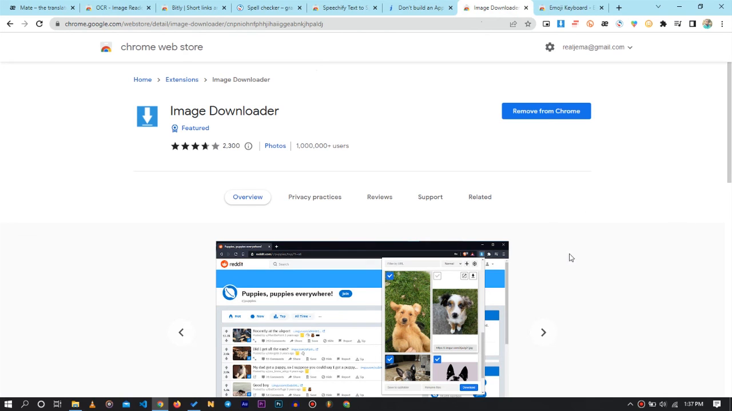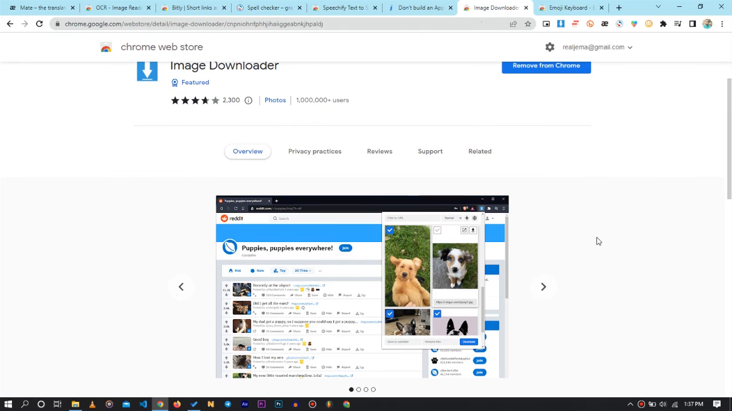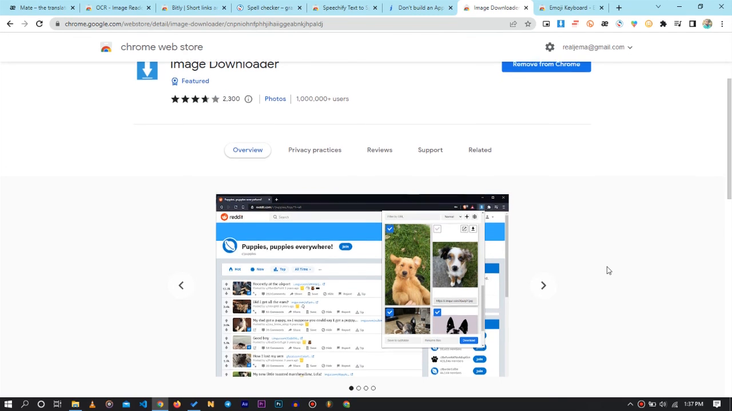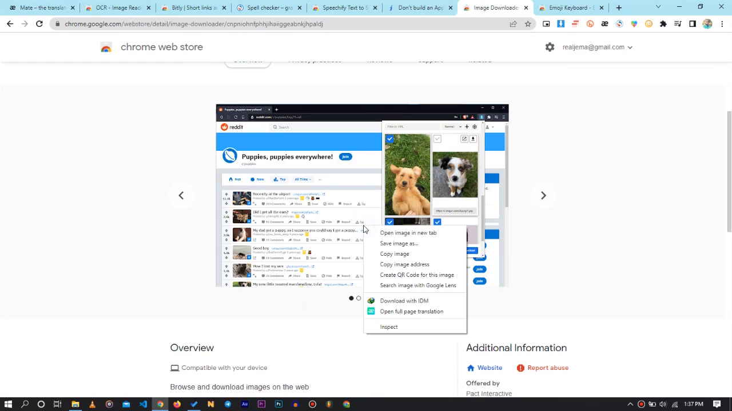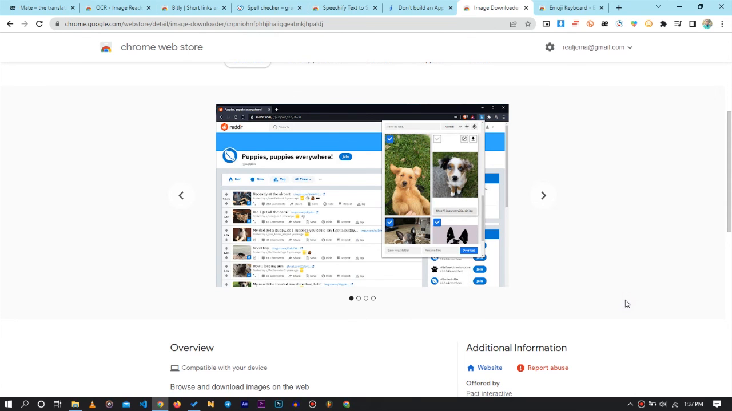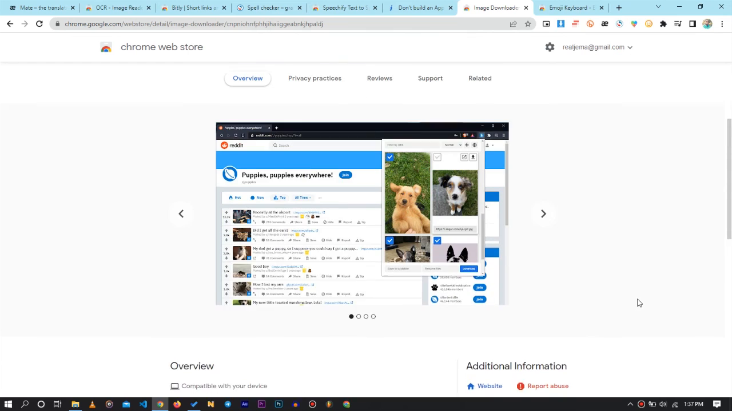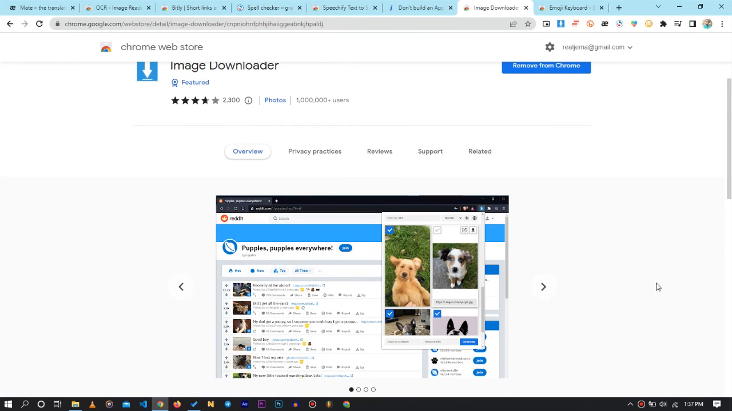So I really like this extension because it allows me to download images from any website I go to. You might go to a website and you would just like to download a particular image. One thing you can do is right click on the image and save the image as, but sometimes you might meet websites where you're not allowed to right click, or maybe the image is in a format that you don't like, or maybe you even want to download a whole bunch of images quickly.